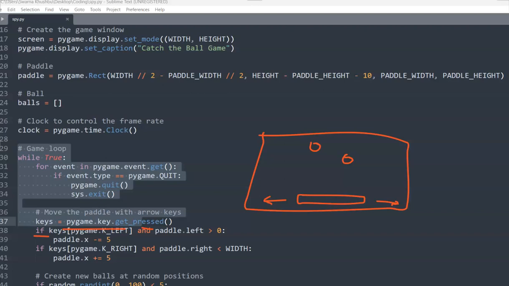So whenever the keys are pressed, if it is left, then it will use this if condition. If it is right, then paddle.x plus equal to 5. So plus or minus, you just have to adjust it. Okay, that's for the paddle inside the while loop.